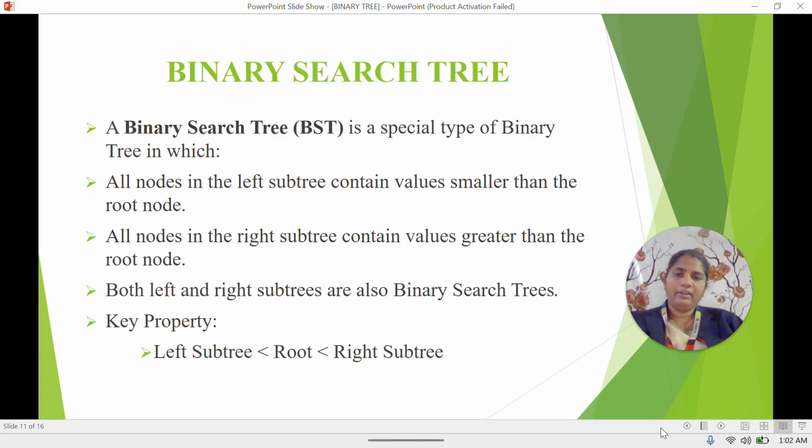In the next video we will be seeing about the AVL tree, which has advantages over the binary search tree. Thank you.